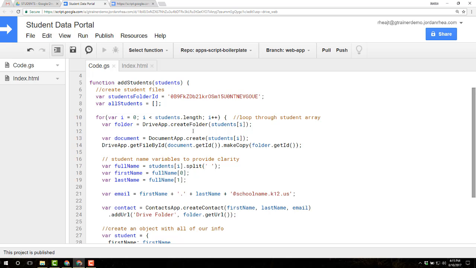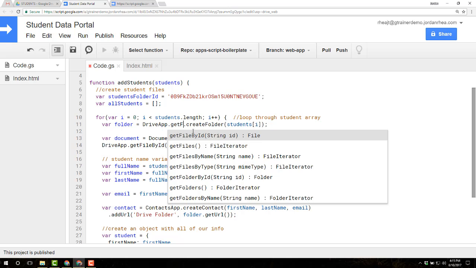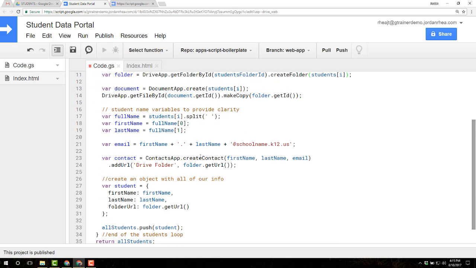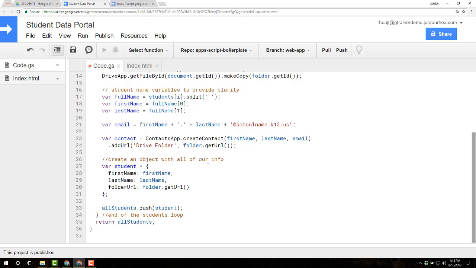Instead of creating the folder right in the Drive app, I want to do get folder by ID, and I want to pass in the students folder ID, and then in there I want to create each of those student folders. Perfect.